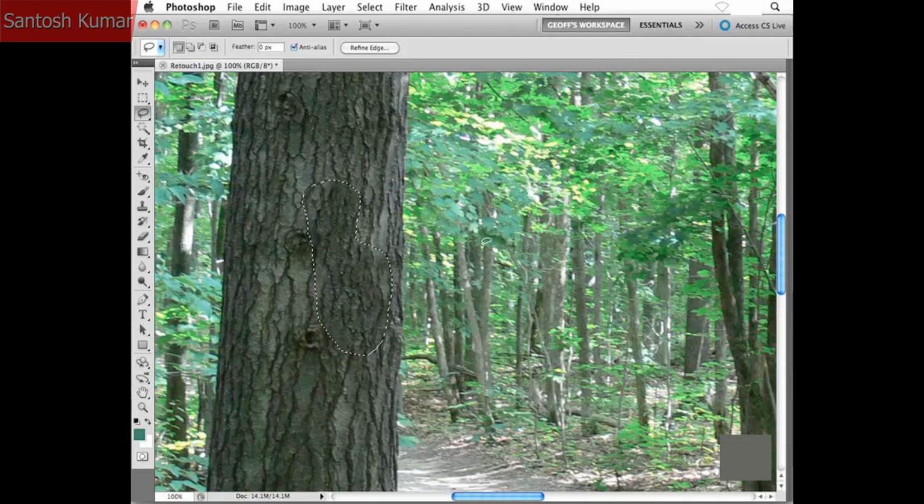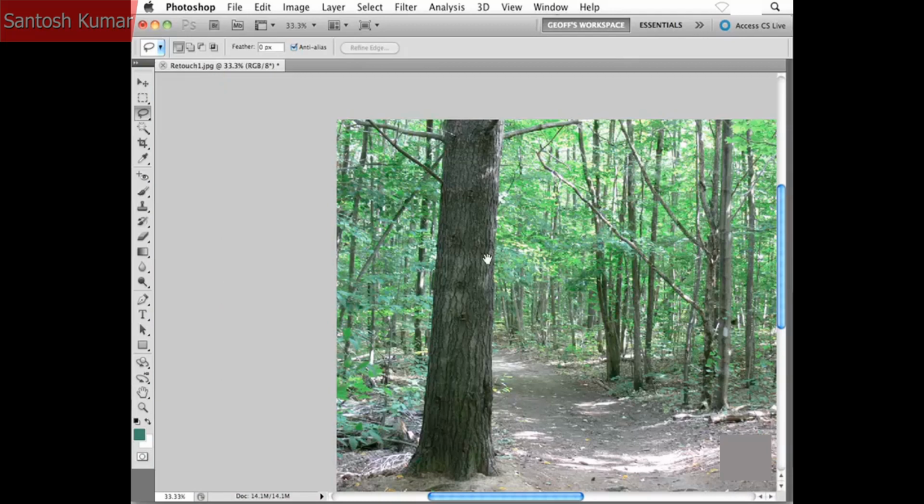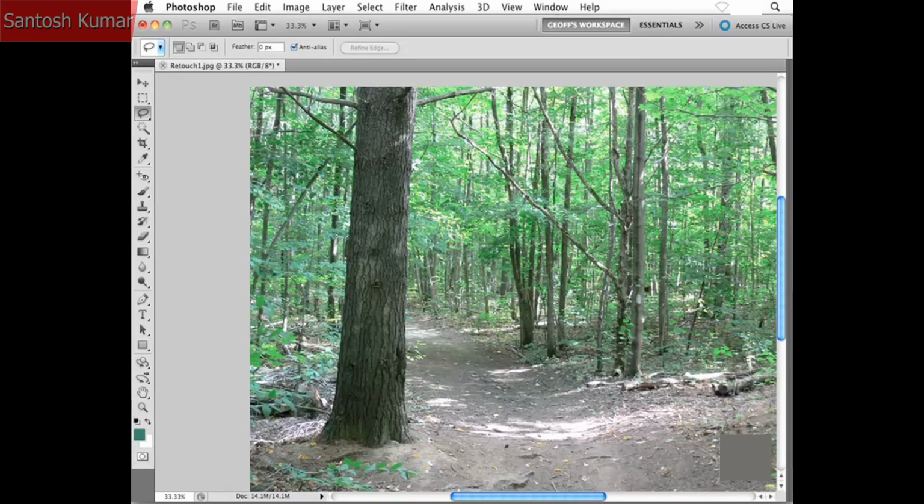Let's deselect and see what we got here. Command D or Control D. That looks rather impressive. I'm actually quite amazed at that. That looks really, really good. If I zoom out here, you can't even tell that that was there. Pretty amazing, pretty awesome.